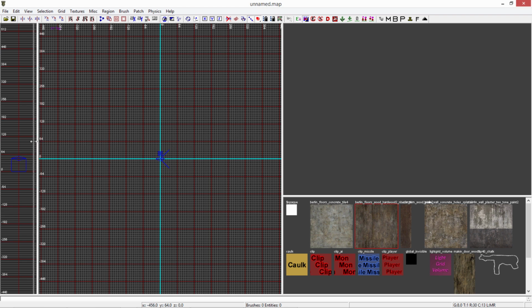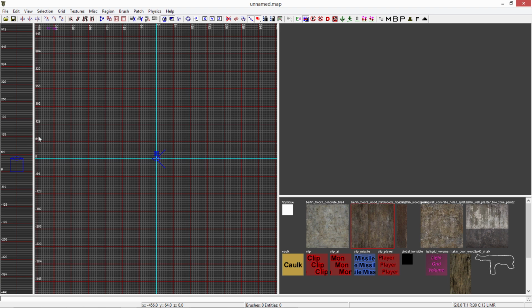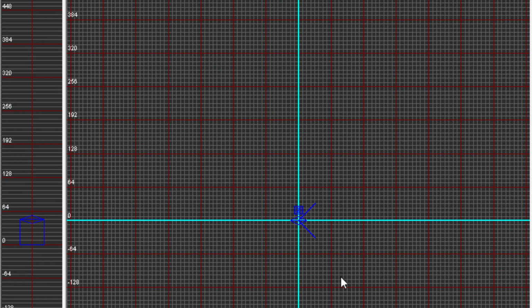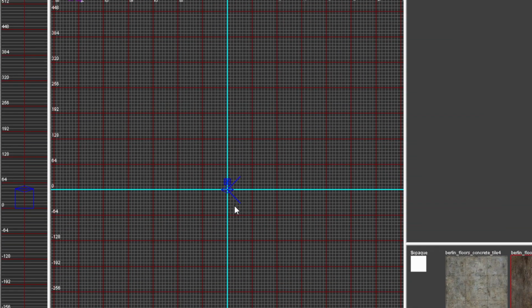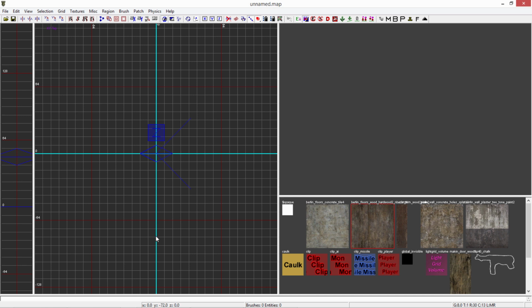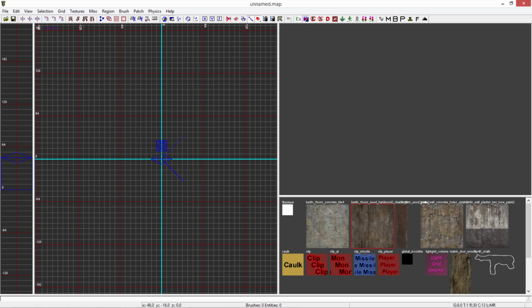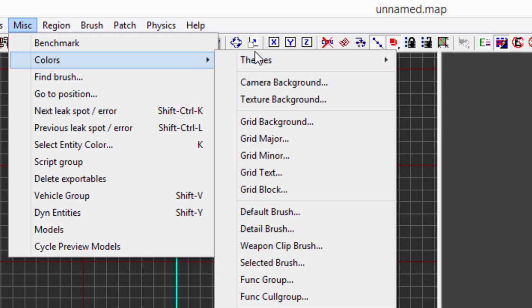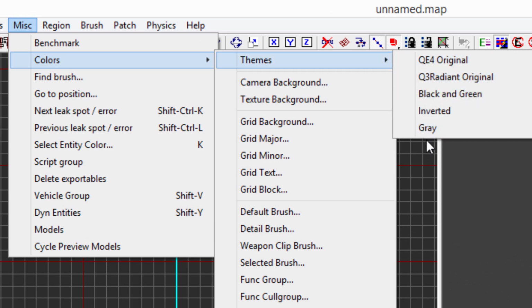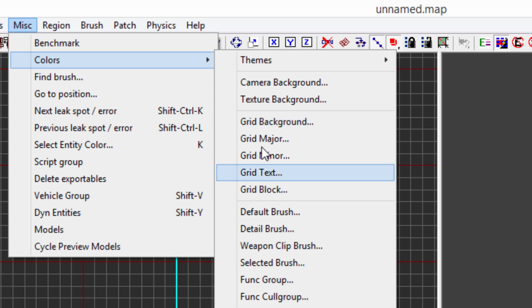Now you also may be wondering, because I know I was when I've seen other people, how I got this darker grid, because if you are opening Radiant for the first time, you're not going to have this look like I do. You're going to have a white grid with these gray lines. And basically what I've done here is I have changed my colors because I find that the white is very contrasty and it's very blinding to me. And if you find the same, you can just go to miscellaneous up here, go to colors, you can go to themes and change it to a theme, or you can just do what I did and play around with these different options like the grid background, the grid major, minor, text, and blocks.